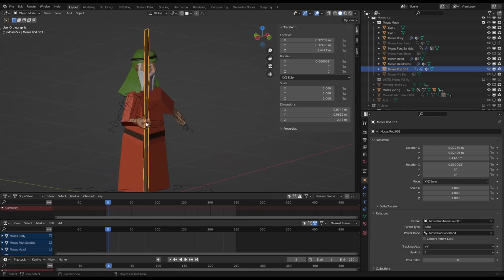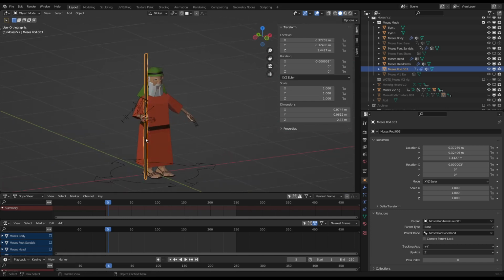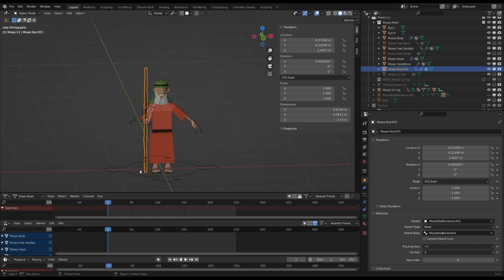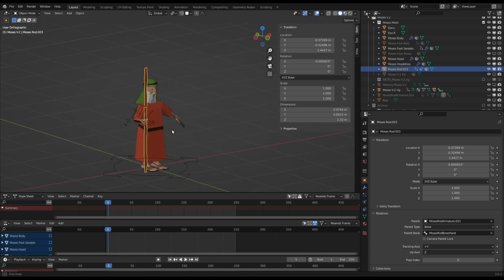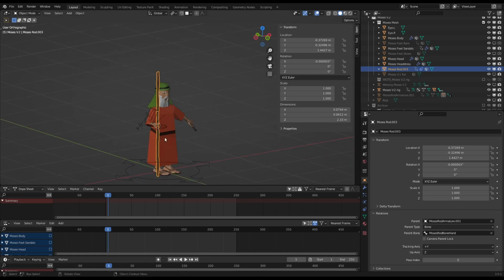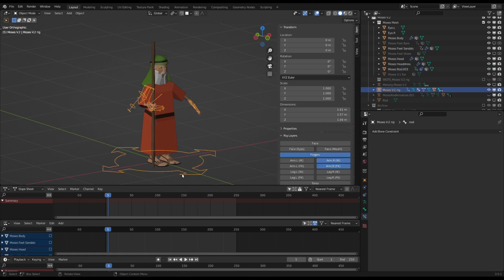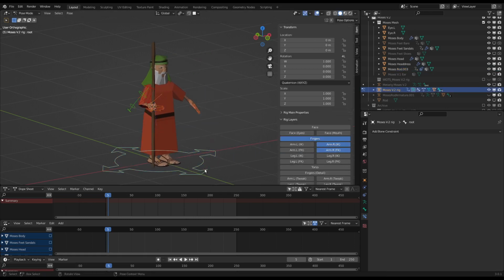So you do not want the stick to have its origin somewhere like over here, and so you can put the origin over here and then make the hand a child of the stick. That works fine, except there are some issues with that. First of all, if you move the root bone, the staff is not going to go with it, and you'll have to create actions for the staff separately.